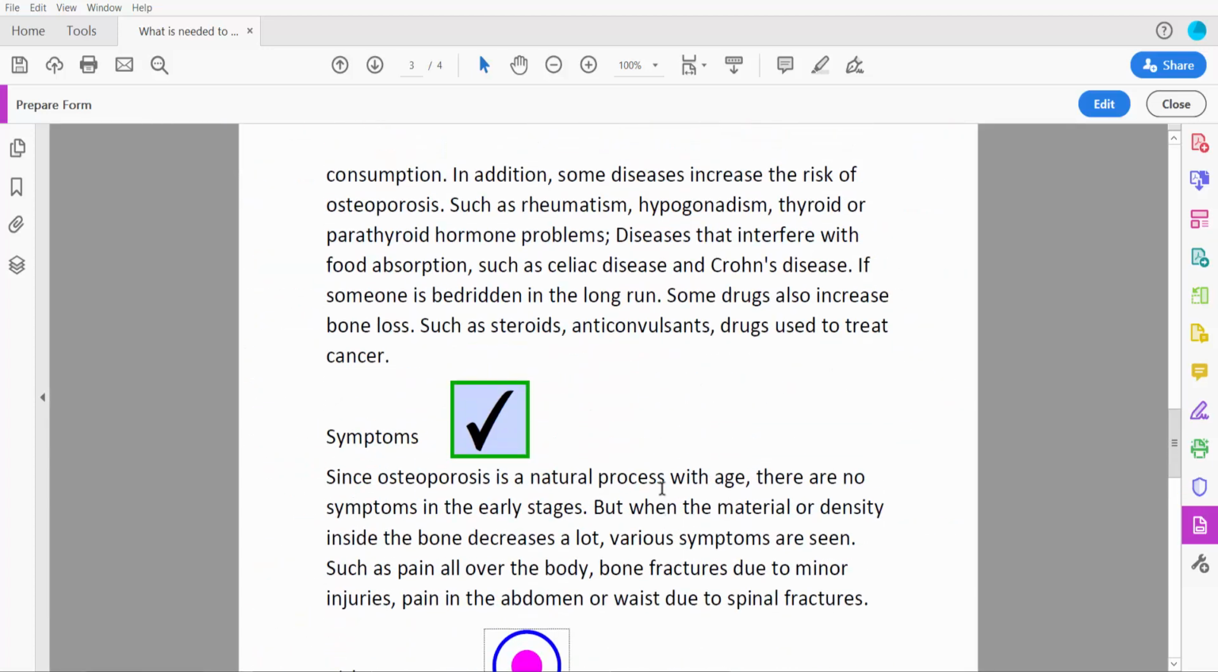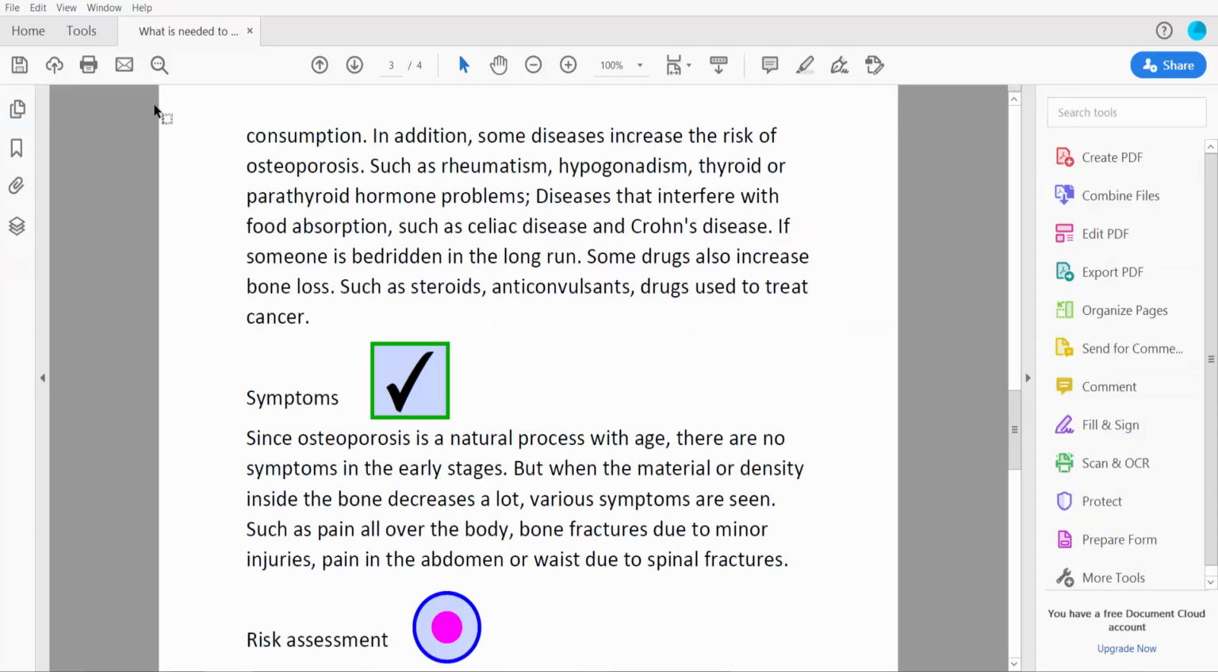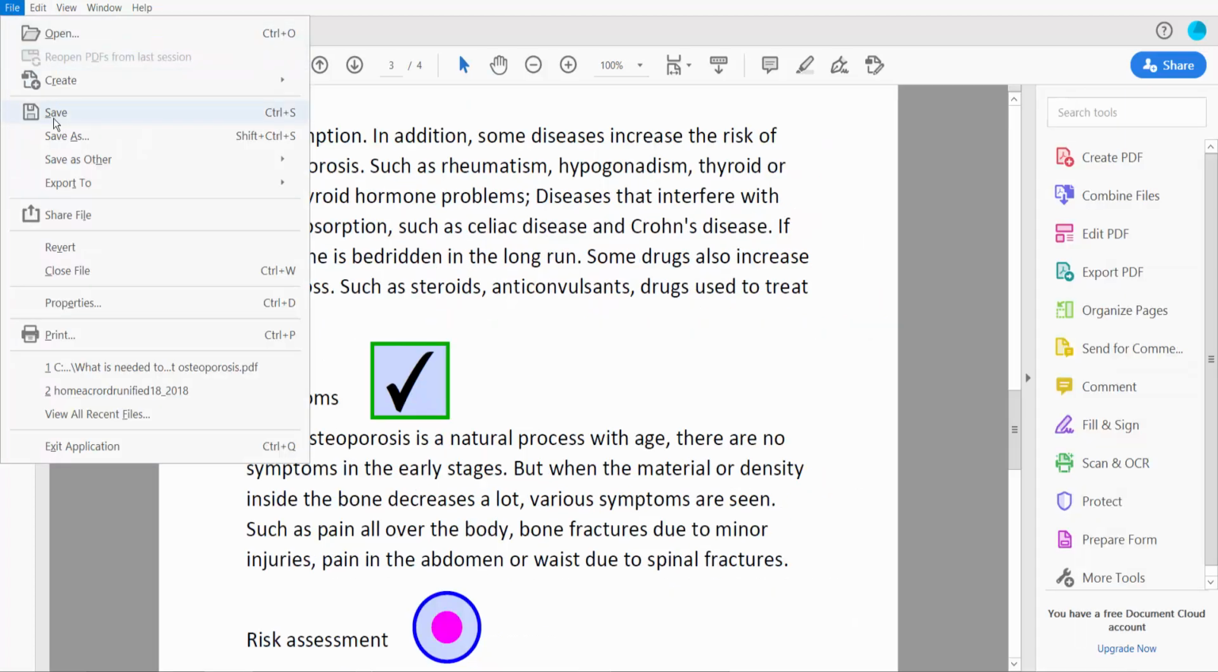Yeah, and finally click this File option, Save or Save As your PDF file.